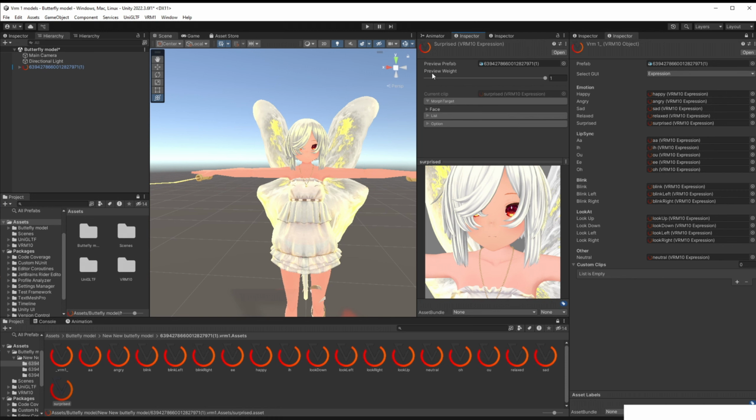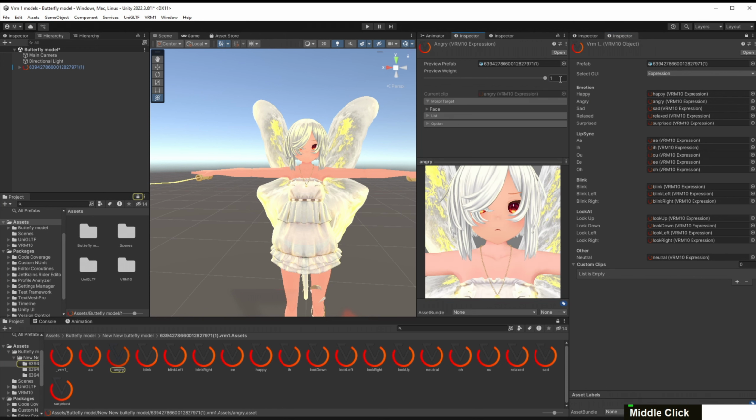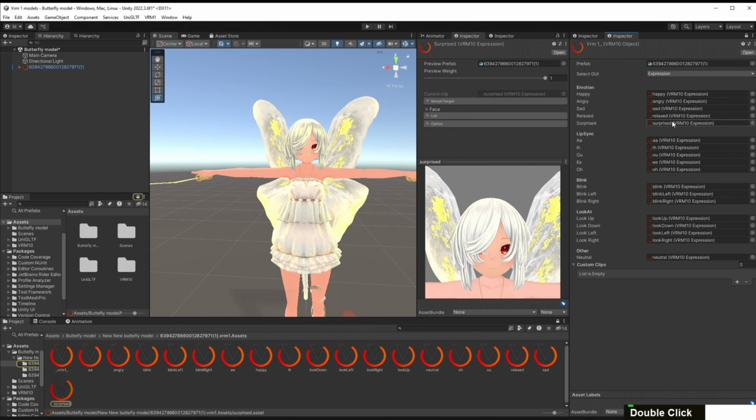So here we have preview weight. This value determines the weight of the animation in the preview. So if we go back to the angry expression, for example, as you can see, if we tweak it, it will become less significant. Now, this slider only works in the preview. So when you export the model, it will be ignored. So you should always leave this slider as 1. In all honesty, I don't even know why you have this slider. I don't know why it's important to know the preview weight, but since it's there, it's there.